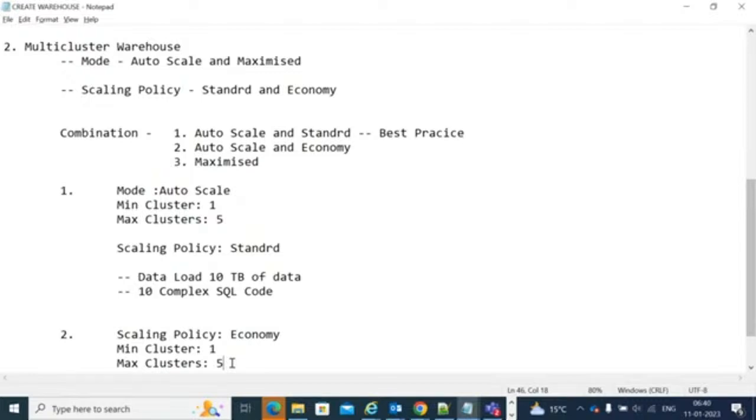Standard is also increasing the cluster, and economy is also increasing the cluster. The difference is only that thing. It's usually maximum number of customers. The concept is to increase the clusters based on the requirement.